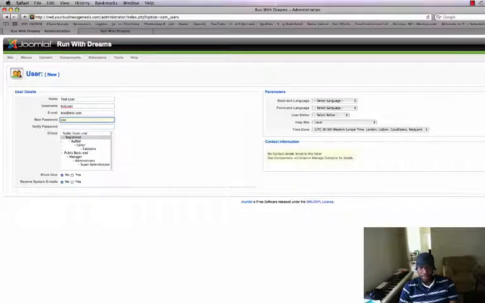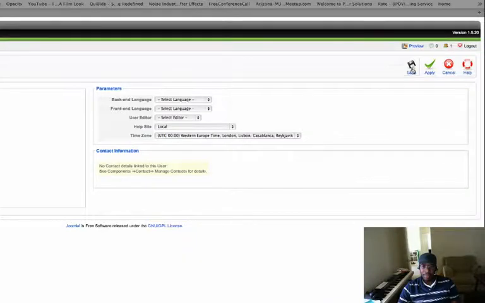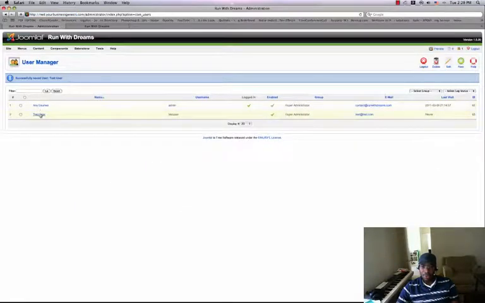You assign a password, and then you assign a group. If you want them to just use the site without having access to the administrator backend, keep them as registered. But if you want them to be a site administrator, you drop down and give them super administrator rights. And that is it. And you save it. You see now there are 2 users. And you can add as many users as you want and give them different group entitlements as you want.